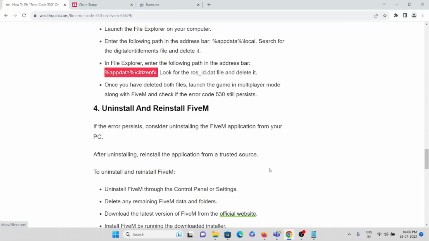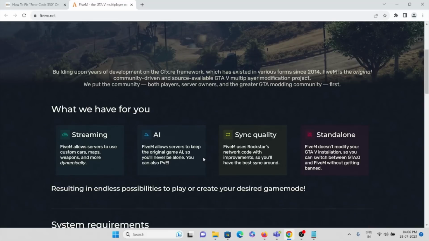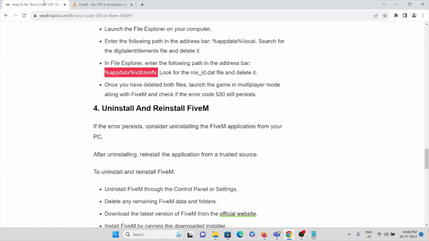If you want to uninstall it, go to the settings, go to the apps section. In that, go to the installed apps, and the installed apps section has all the apps installed on your system. Locate the FiveM application, then you can uninstall it. After uninstalling, you can download and install the updated, latest version of the FiveM application from this particular website, FiveM.net. Here you can download the latest version of the FiveM application.